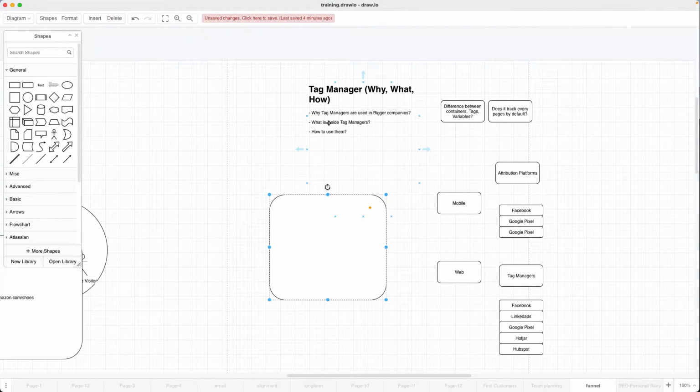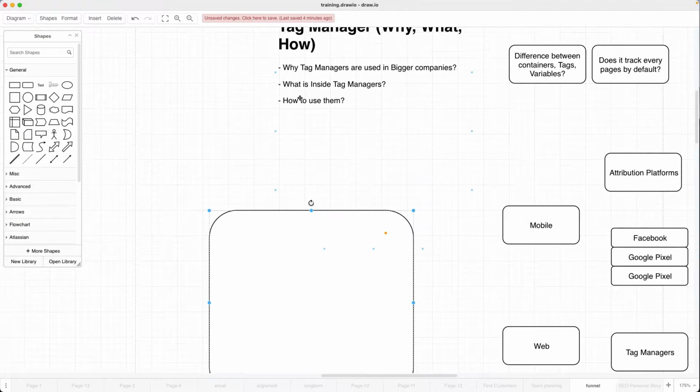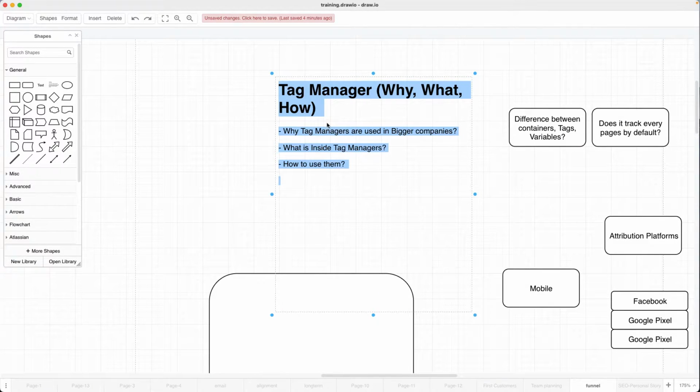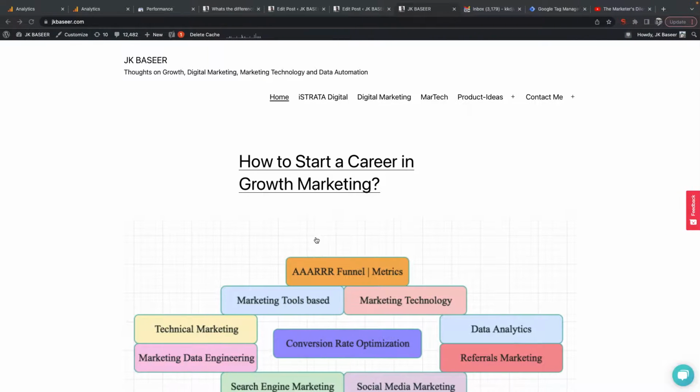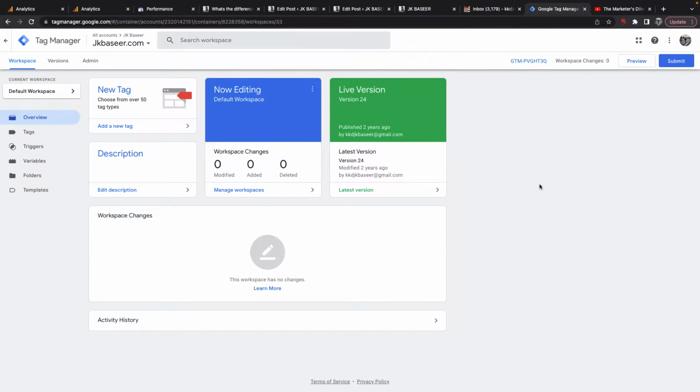So in this video, what we're going to see is what is tag manager, what is the most commonly used tag manager, and technically what's inside those tag managers and how to use them. That's what we're going to see. Okay, let's start. Tag manager, just to show you a preview, this is how a tag manager looks like.